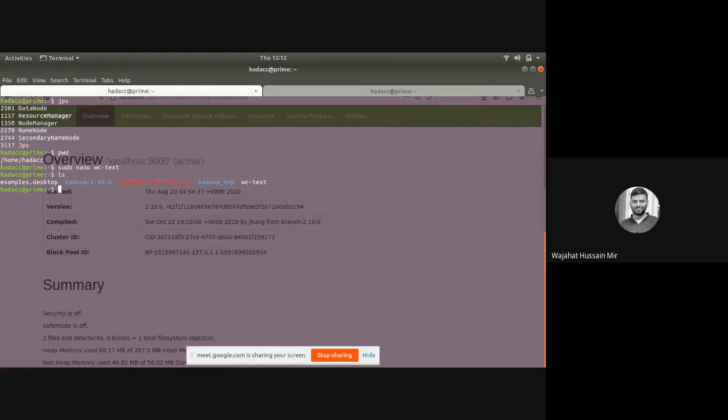Now see, remember one important point. Can anybody tell me whether this file is in the local file system or in the DFS, the distributed file system? Is this file in the local file system or is it in the distributed file system? Can anybody answer me that? See, when you create this with sudo nano wc-text, this file is not in the distributed file system.